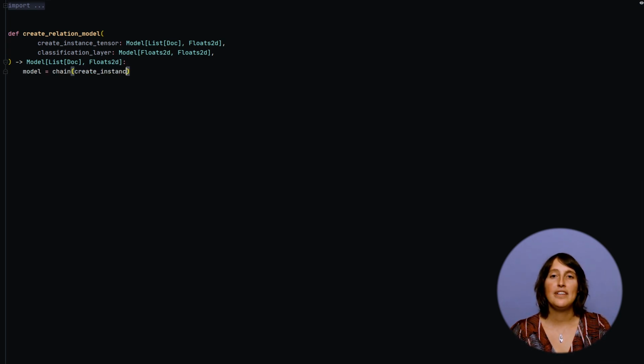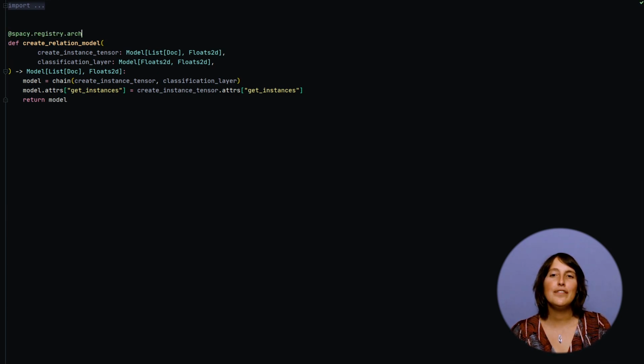Our relation extraction model is now defined by chaining the 2 sublayers together. This simply means that the output of the first layer will be fed as input to the next. We also define a custom attribute get_instances that refers to the corresponding attribute of the first layer. Later on, it will be useful to have a quick reference to this functionality. Finally, we give this function a unique name and add it to spaCy's architectures registry using the @spacy.registry decorator. This is a crucial new element in spaCy 3, which will allow us to reference this function in the configuration file when we train the model later on. The type annotations will support validation of this configuration file.